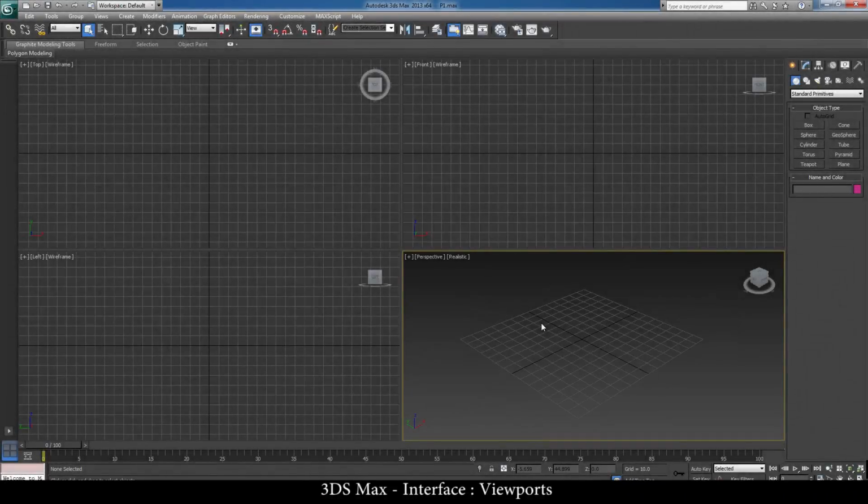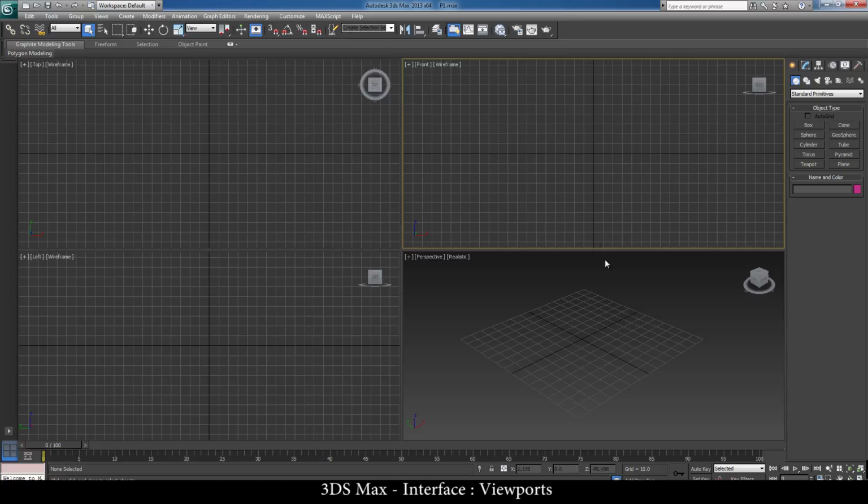Welcome. Now here in this video, I'll introduce you to our 4 viewports. We can change this layout from this left corner. Over here you can choose any kind of layout you want. Generally we use this 4-panel viewport itself.